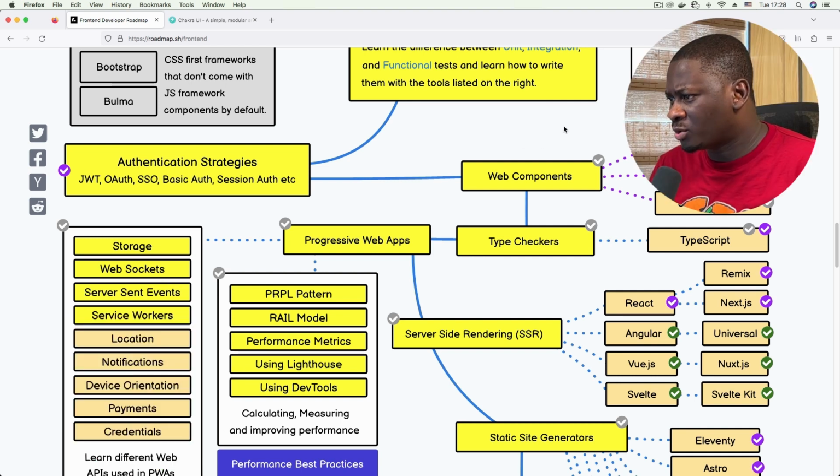And after web components, we have type checkers. Now, if you notice, after these authentication strategies, most of the things we're going to be talking about are with this gray check mark. So they're mostly things you can learn later just to improve your skills, just to upgrade yourself and move to that next level. So in as much as you might have some things under them that are recommended, the primary topics are just things that you can learn later, just like web components.